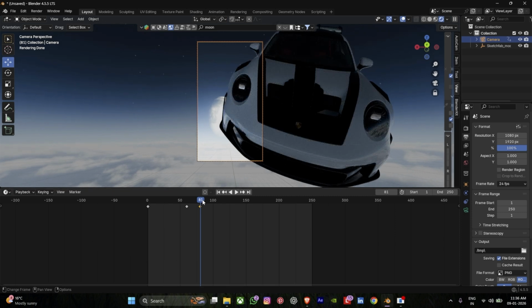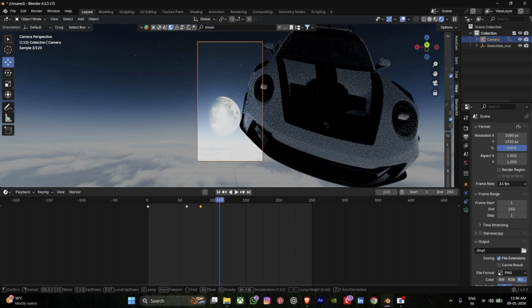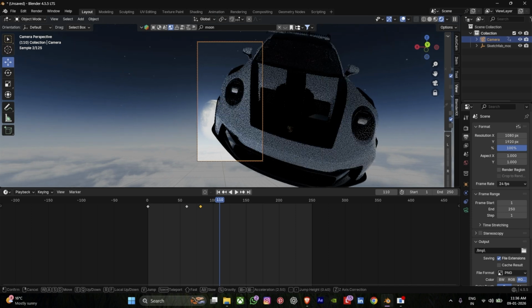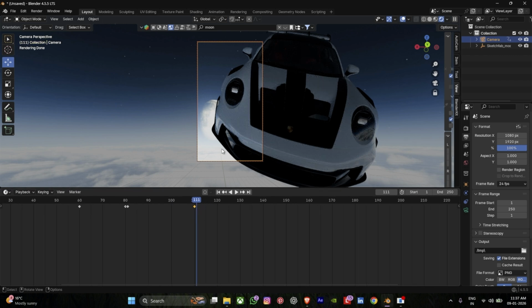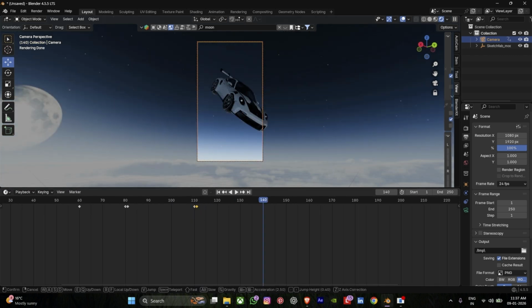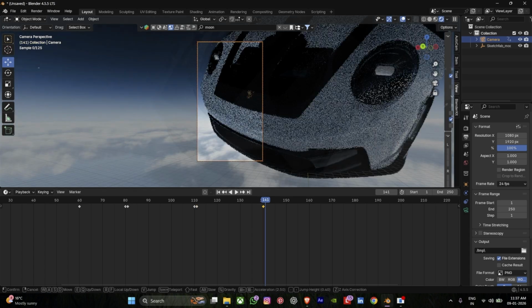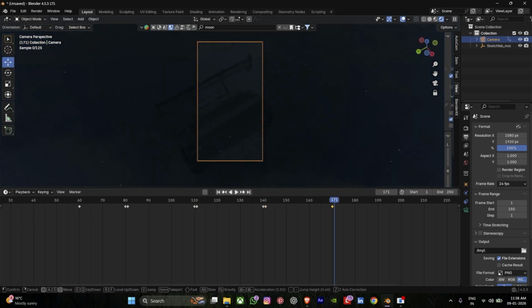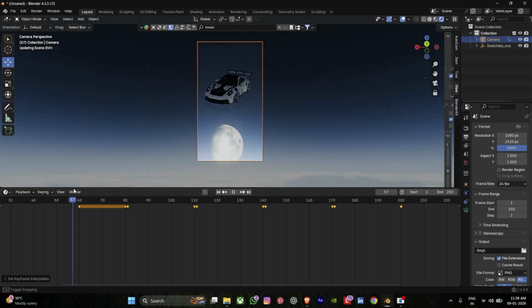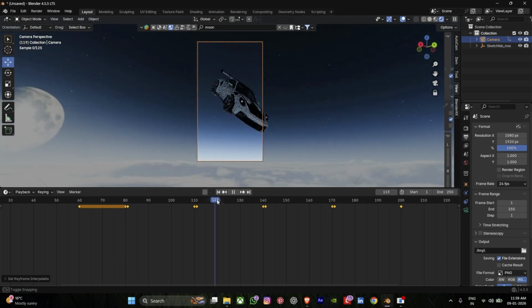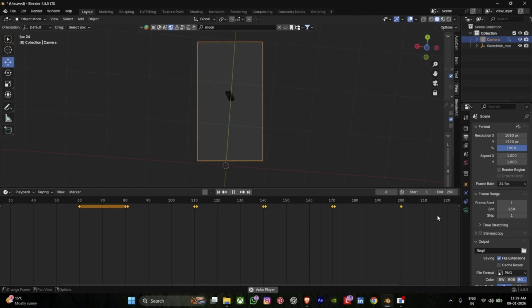So you press I on your keyboard to set a keyframe, and then go 13 frames forward and press Shift F and move a little bit. And press I on your keyboard to set a keyframe. Now repeat the same for the rest of the shots. Now if you see, our animation is done. Then go to material preview and recheck our animation.